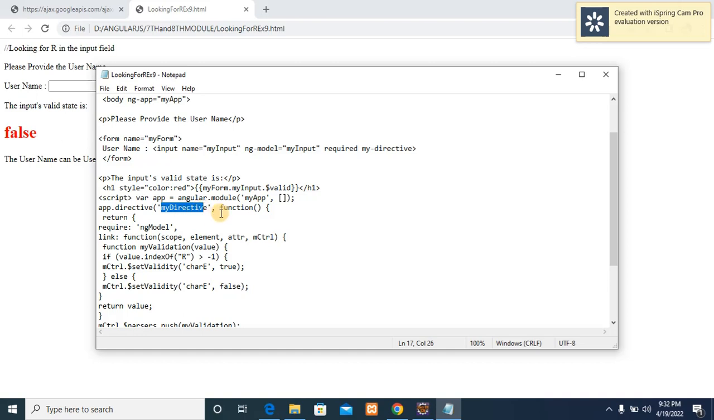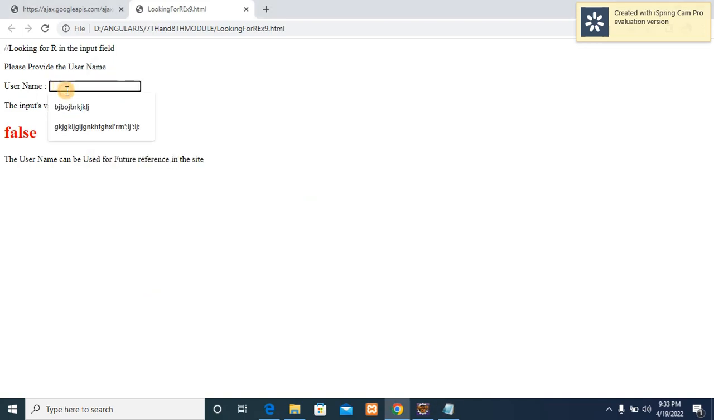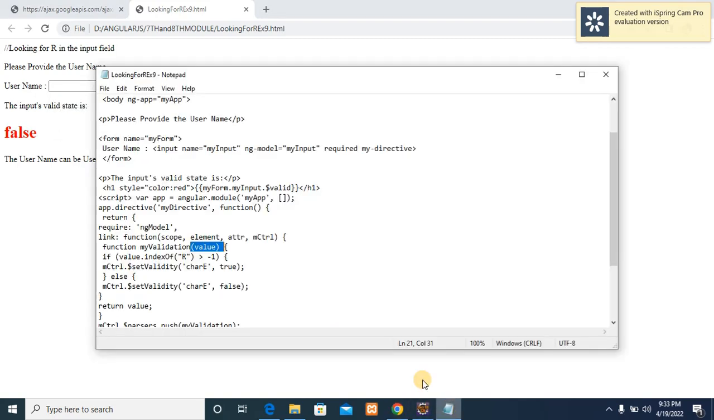Then a function that returns, in this way, require, need to remember, require ng model, which represents the model data. Then link colon function that contains four parameters: scope, element, attribute, and my control, which represents the controller. Next function, the function name my validation, we are passing a value. The value we are passing in the text field comes here.